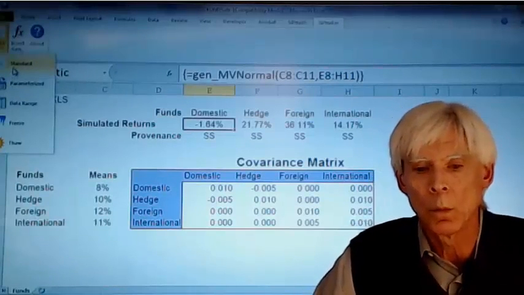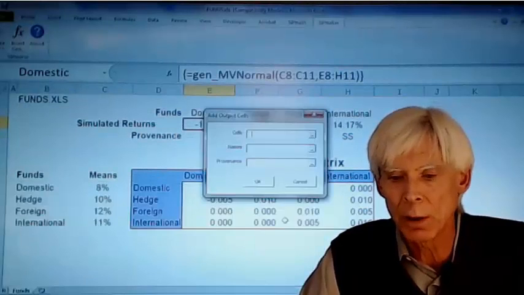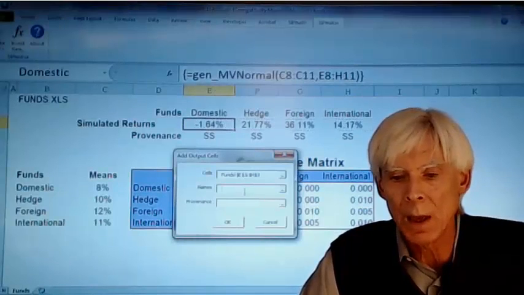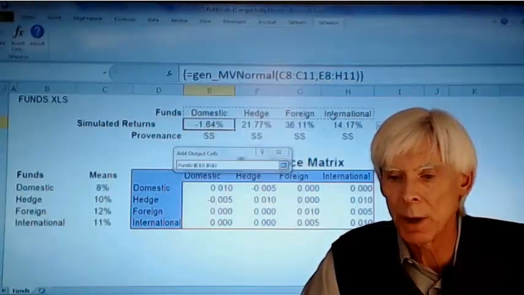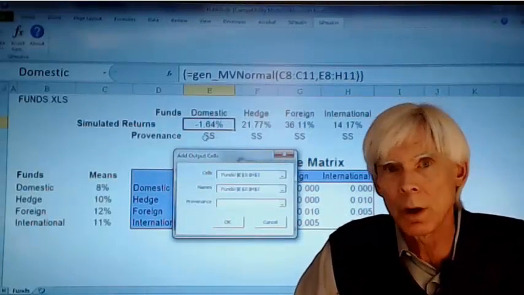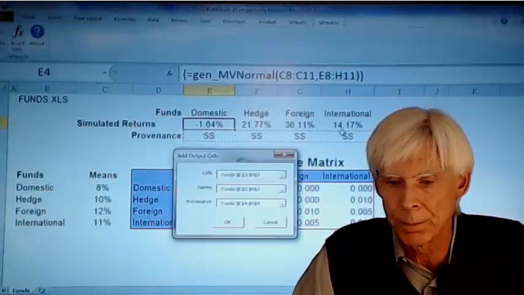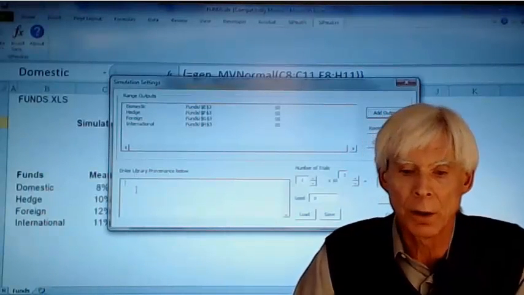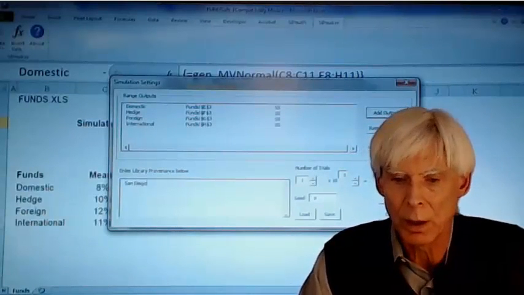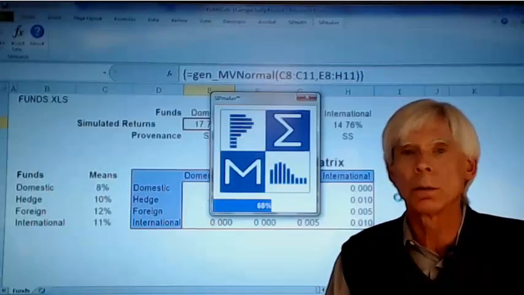Now, I'm going to start the SIPmaker, and the first step is to add the output cells. So it's those cells. We have to give them names because we're making SIPs out of them. And in this case, we're also adding some data provenance. In this case, just my initials. I'm just saying, okay, I did this. And then I'll give provenance to the entire data set, the entire library. I'll call it San Diego. And let's run 10,000 trials, and there it goes.